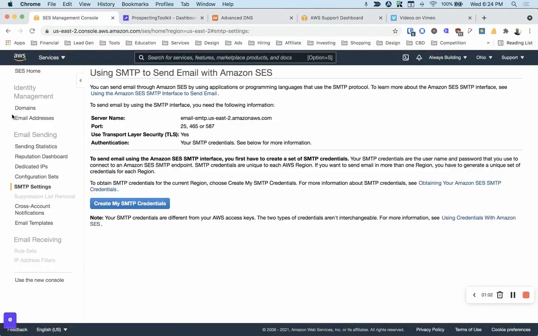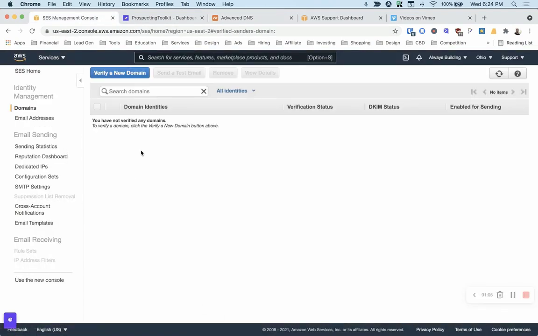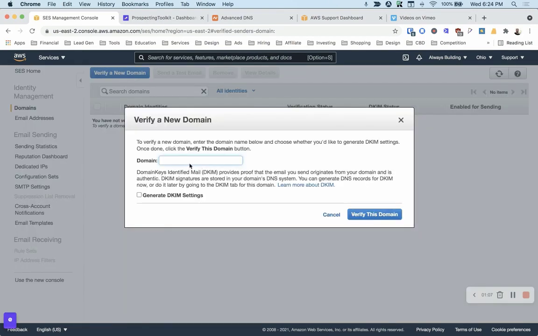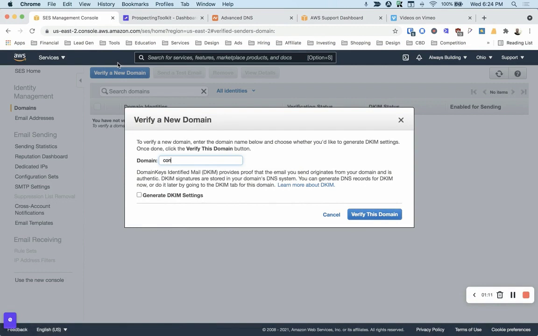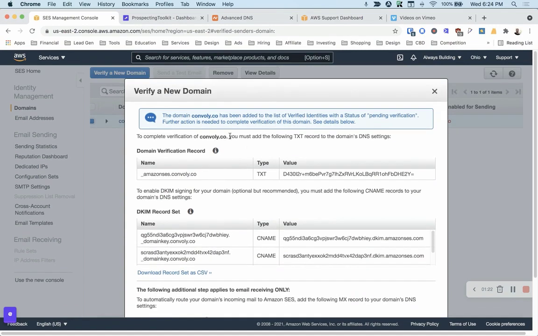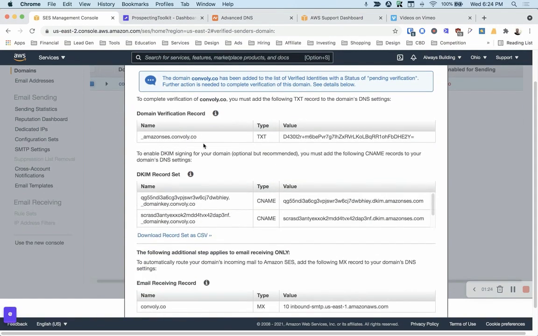Okay, so let's start with the domains and just getting that configured. So let's verify a new domain. And this domain is convolee.co. So you just put this. You can generate the DKIM settings if you'd like. And then you go ahead and verify this domain. Okay, so this will pop up and give you some records to add to the DNS.